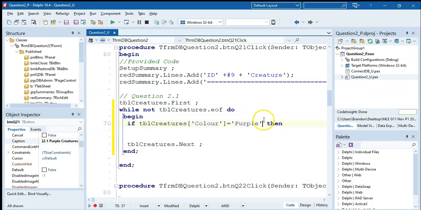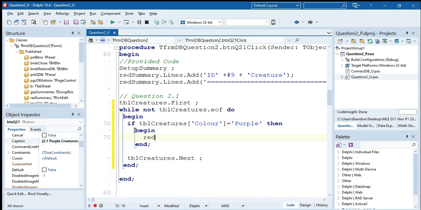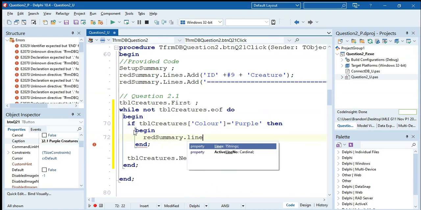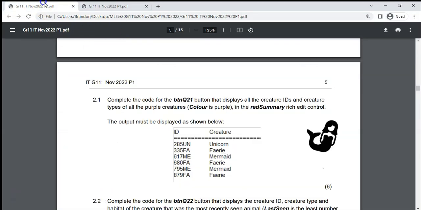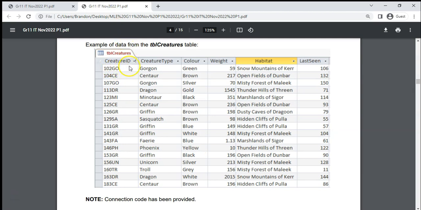If that is true, then what do we want to do? We want to add to the rich edit dot lines dot add. What do we want to add? Let's look at the question: first the ID, then a bit of a gap, that's a #9, and then the creature type, I think it is. We want to get the creature ID and then the creature type. That's what we want to get.